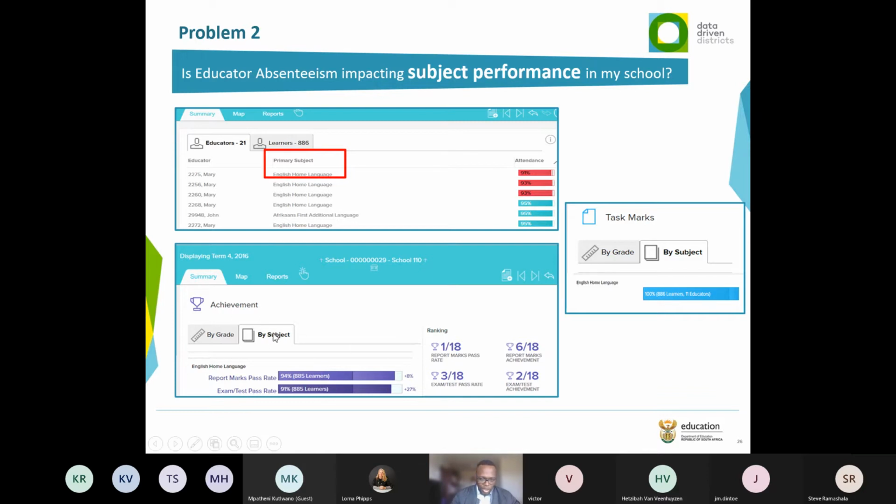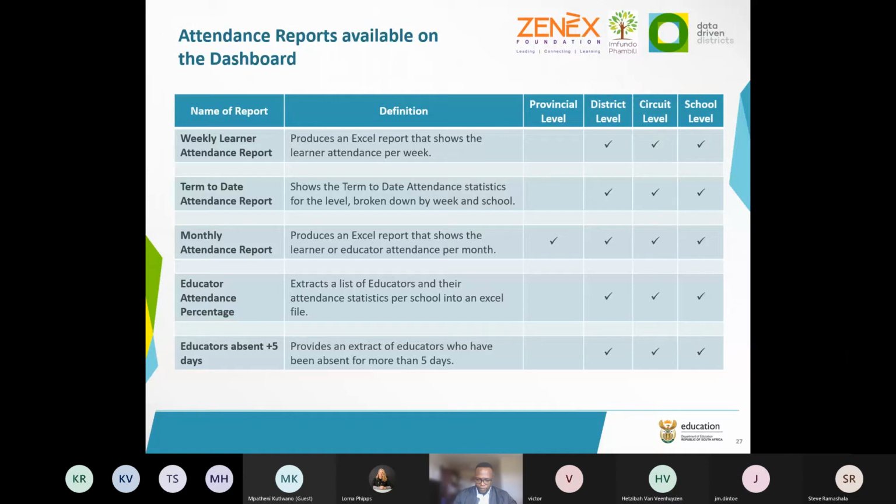And I'm also able to go to the achievement while I'm in that section. If I click on the subject itself, I can go here and see, oh, okay, the report pass mark is at 94% for the 885 learners that are here, and the exam test is also looking good, their pass rate there. So what have I done? I've actually investigated if this attendance has had an effect on subject performance, and it seems that it hasn't, saying whatever intervention we did in the absence of this educator was actually effective.